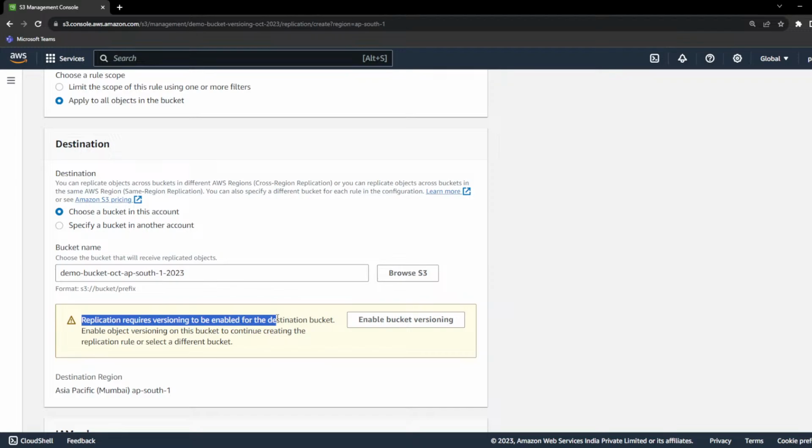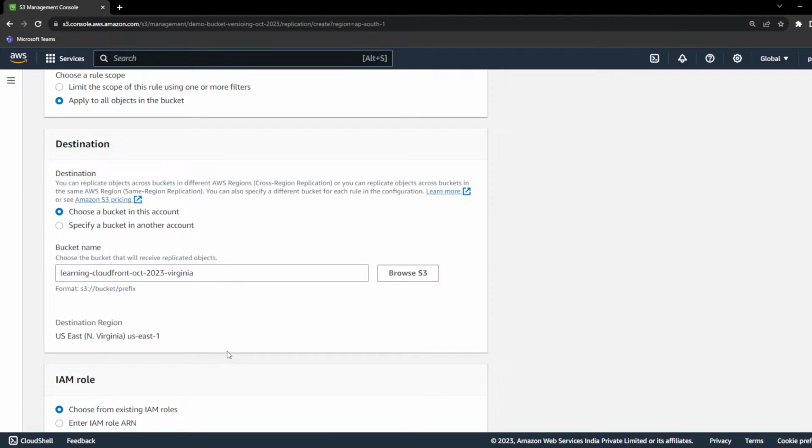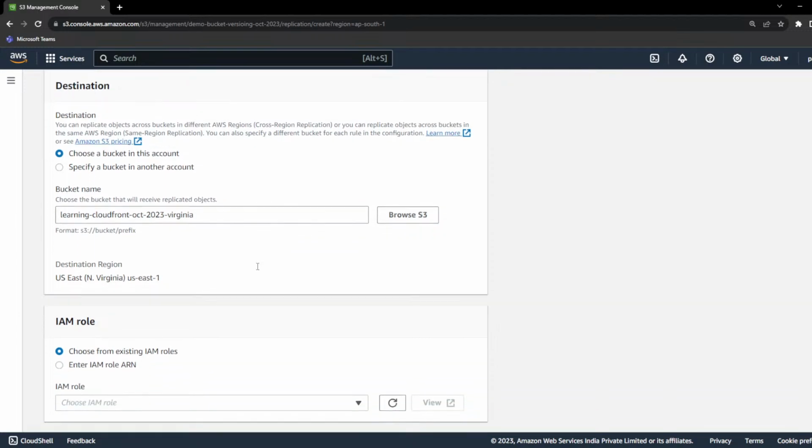That's why I'm taking this session after teaching versioning. Both the buckets should have versioning enabled. If you are not enabling the versioning, the replication rule will not get created.